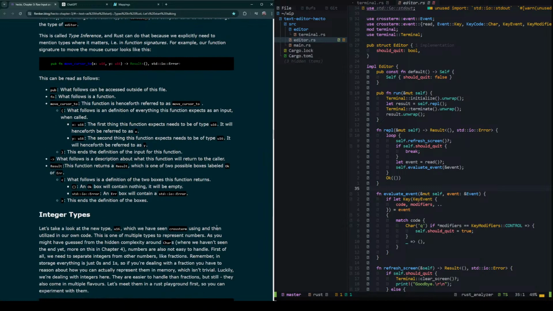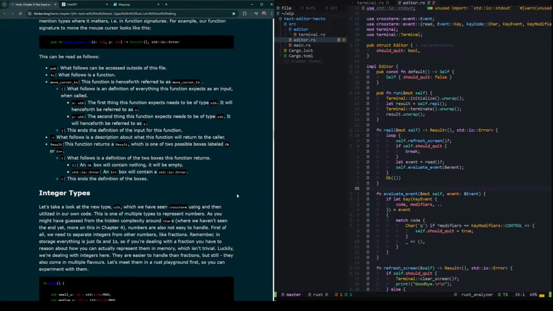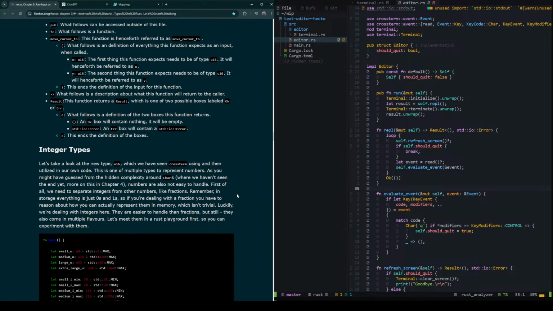Integer types. Let's take a look at the new type u16, which we have seen crossterm using and then utilized in our own code. This is one of the multiple types to represent numbers. As you might have guessed from the hidden complexity around char, where we haven't seen the end yet, numbers are also not easy to handle. First of all, we need to separate integers from other numbers like fractions. Remember, in storage everything is just zeros and ones, so if you're dealing with a fraction, you have to reason about how you can actually represent it in memory, which isn't trivial. Luckily, we are dealing with integers here. They are easier to handle than fractions, but still they also come in multiple flavors.